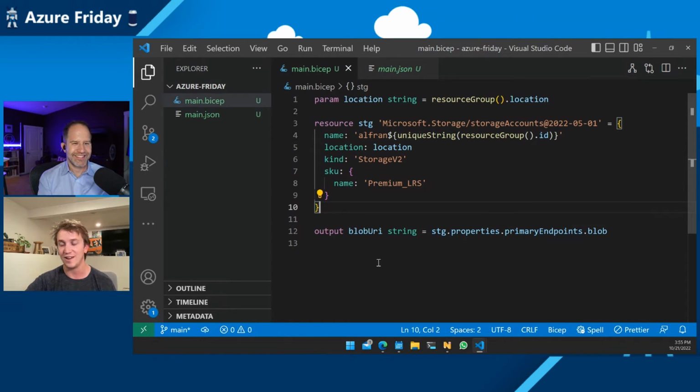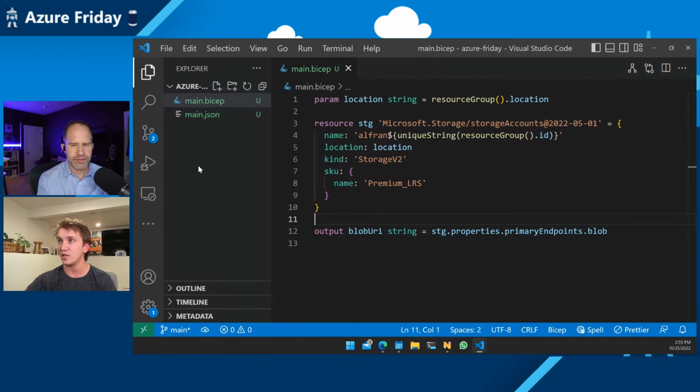Cool, that's great. So I have one more thing I want to show in the simple example, and then if we have time, a couple other things that I want to show you. Sure. So we'll get rid of this JSON file. This is a perfectly good Bicep file for creating a storage account.